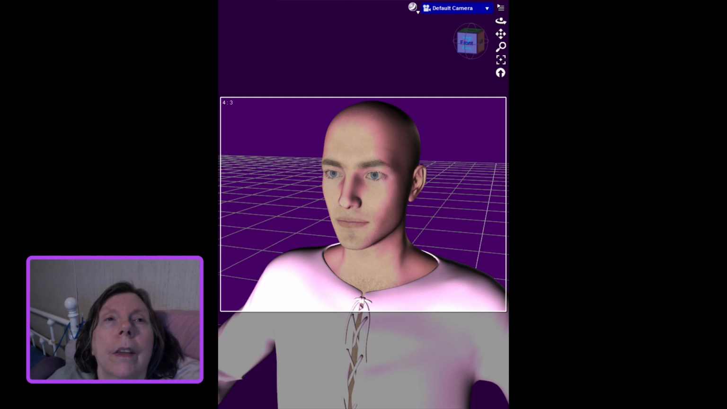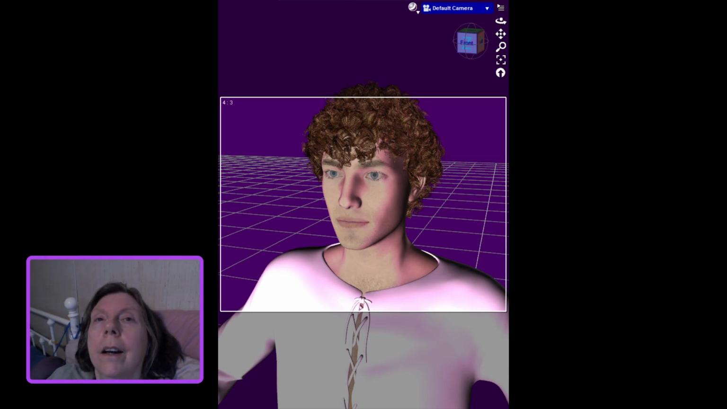So, I'm going to get the Jonas hair. I'm not going to filter by content because this is... there it is. All right. This goes on Genesis 3 male. It is hair, short hair, except. All right. There it goes.